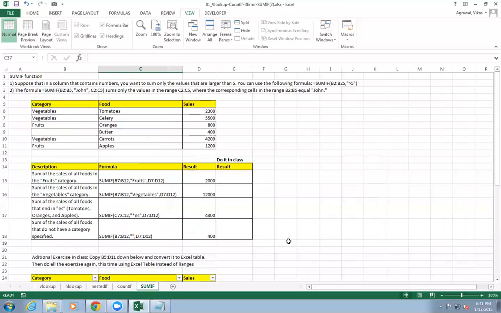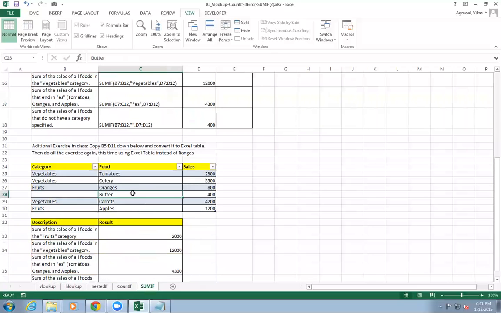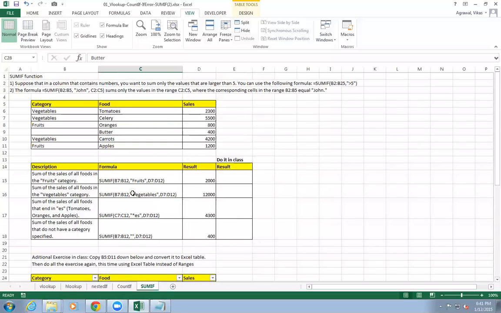Sum if is very much like count if, but you're summing some values given a certain criteria. And I wanted to go a step further. I wanted to show you how we can use a common range as well as tables. So that's a table. And I'm assuming that you know how to convert a range into a table, right? I showed that last time. It's very easy to do.